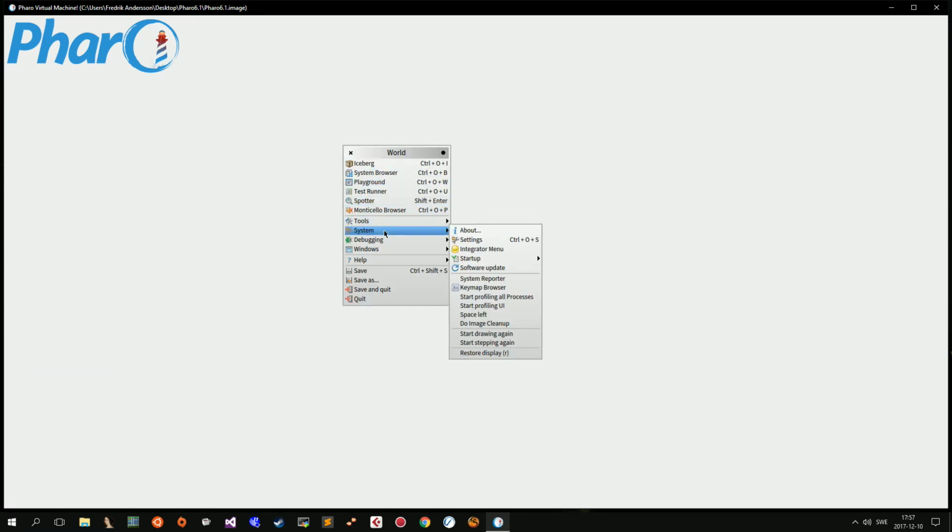Pharo is a Smalltalk system, and Smalltalk is, as you probably know, a very old language, but it's also the father of a lot of modern techniques like test-driven development and the model view controller and probably other things I forgot about. Pharo is a system in itself. It has its own scheduling, it has its own memory management, and the strongest aspect of Pharo, or rather Smalltalk, is probably its live programming capabilities.